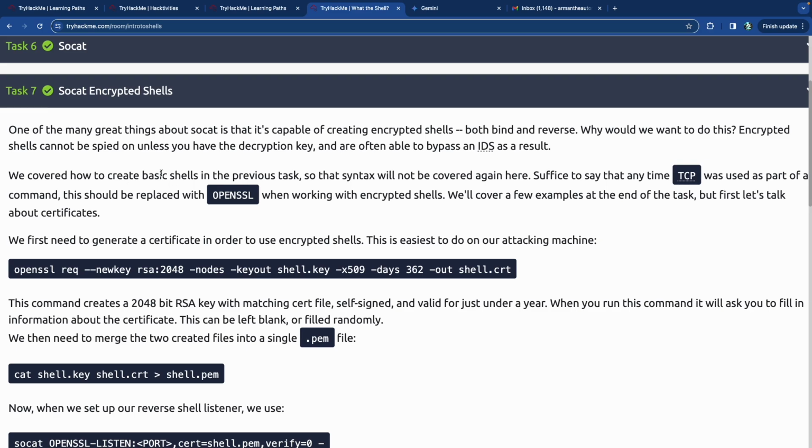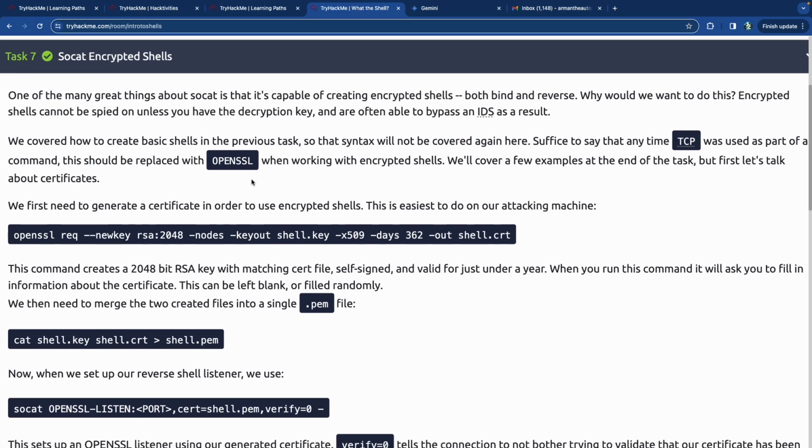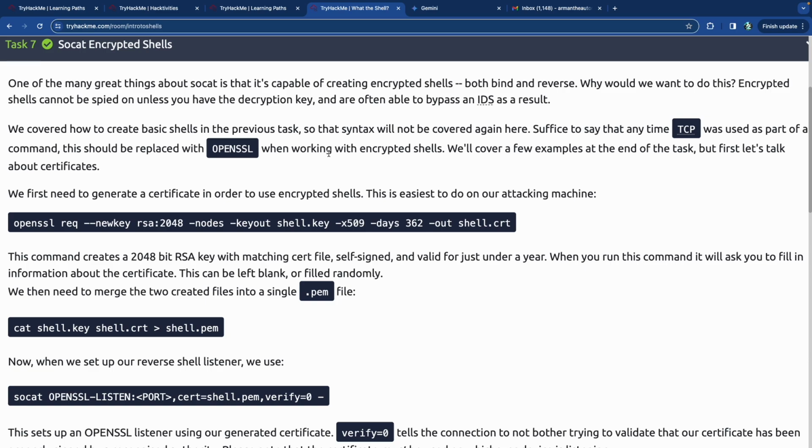So we covered how to create basic shells with Socat, and that syntax is not going to be covered here. But anytime that a TCP is used as a part of a command, it should be replaced with OpenSSL. That's kind of the new version of the syntax that we're going to be using. So previously we were using TCP-L, for example. In this case, we're going to be using OpenSSL.